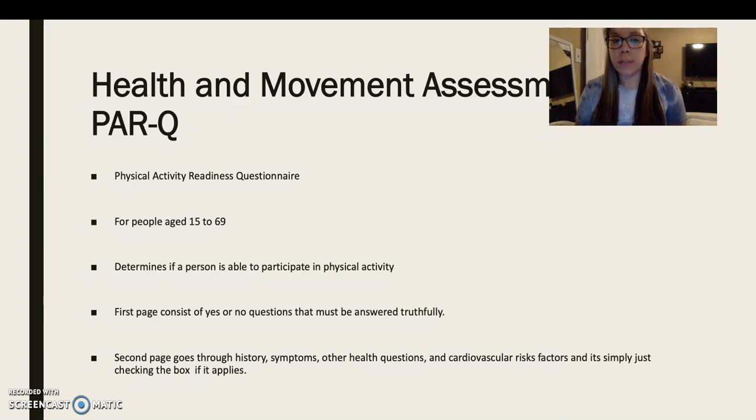This is for people aged 15 to 69 to determine if they are able to participate in physical activity. The first page consists of yes or no questions that must be answered truthfully. These questions are very important to make sure that they are getting the proper workout advice. The second page goes through the history, the symptoms, other health questions, and cardiovascular risk factors, and it's a matter of simply checking the box if it does apply.